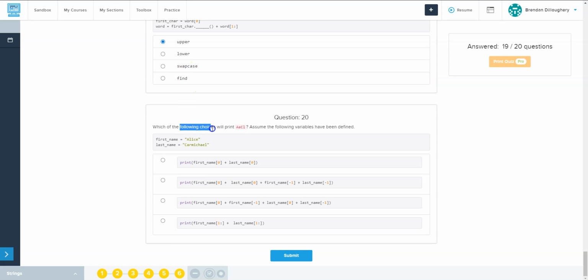Okay, which of the following choices will print AEC1, assuming the following variables have been identified? So we have this, it looks like first letter, last letter, first letter, last letter. So first name, yeah. So we want the A and the E. So we want first start, first finish, last start, last finish. So it's this one.